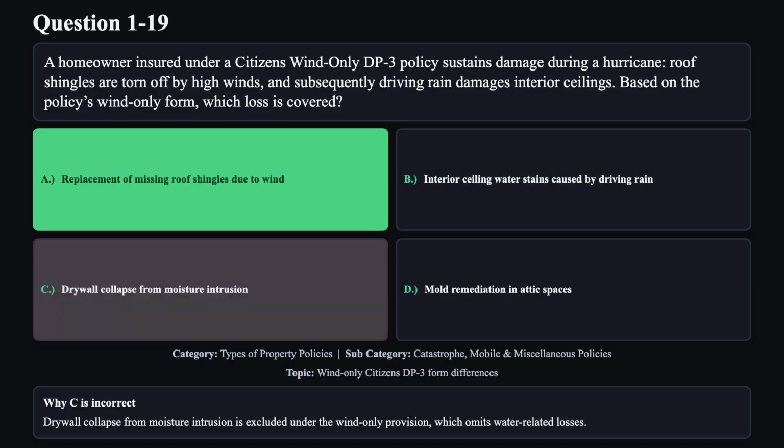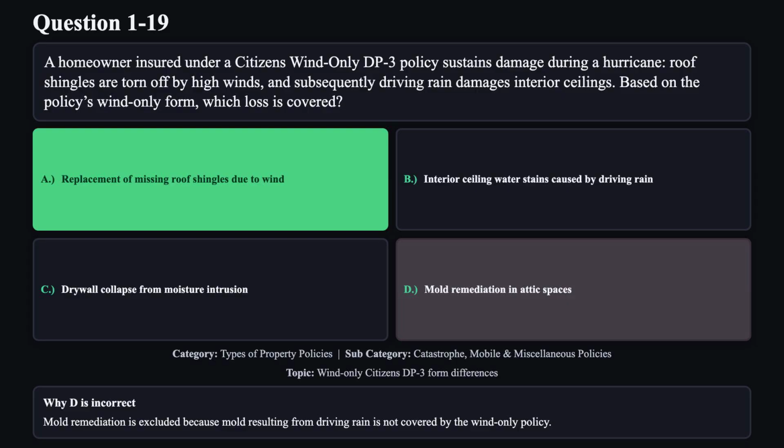Reason C is not correct. Drywall collapse from moisture intrusion is excluded under the wind-only provision, which omits water-related losses. Reason D is not correct. Mold remediation is excluded because mold resulting from driving rain is not covered by the wind-only policy.